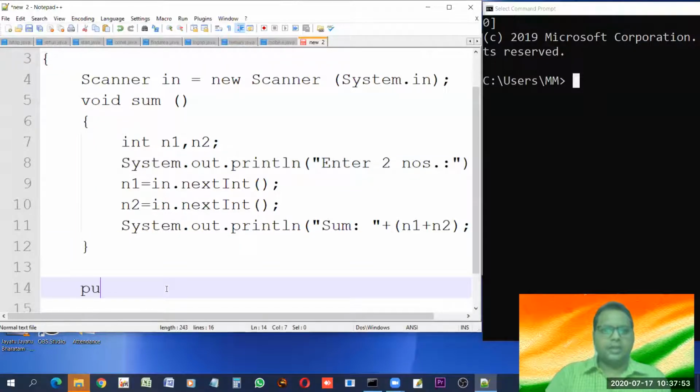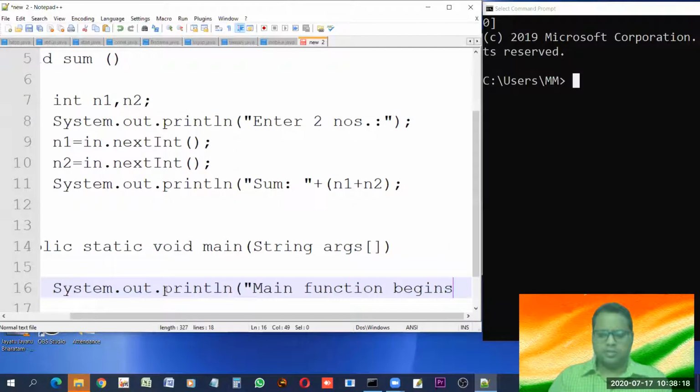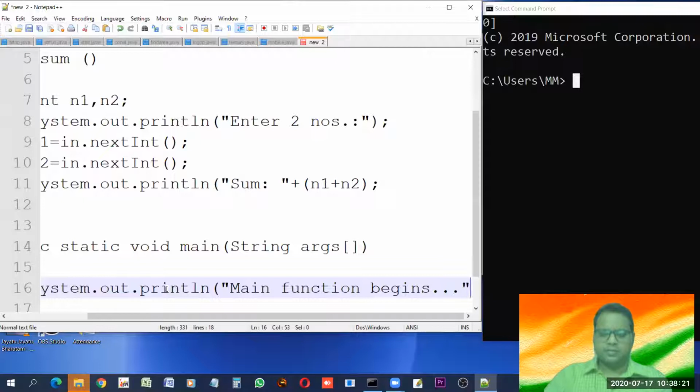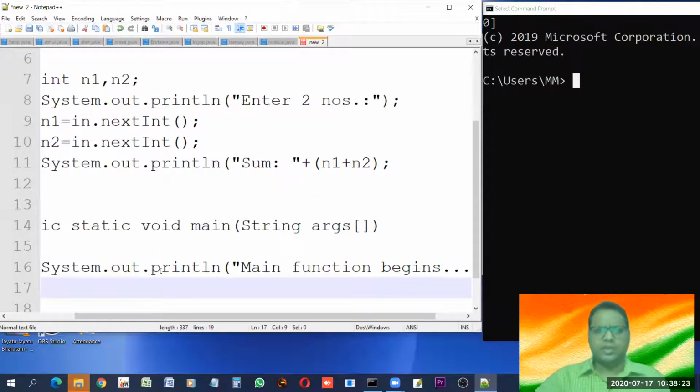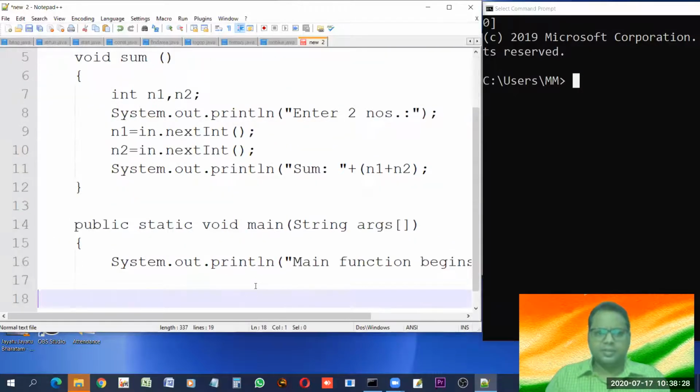Now I'll create public static void main. Now the main function begins. Now what to do? Anything you can do. Let us output something. Main function begins. Why, sir? Why have you written so? I've just simply written this.